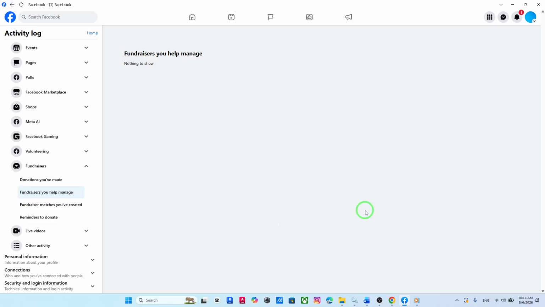If you don't see what you're looking for right away, take a moment to make sure you're using the right Facebook account and that you're following the updated menu path. Sometimes small interface changes can move things around slightly, but the steps should still lead you to the same section.